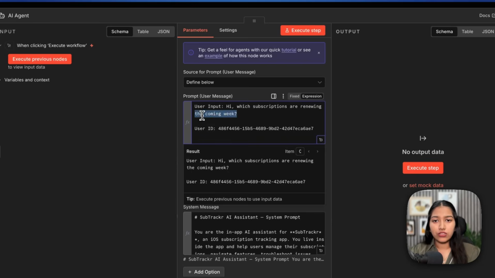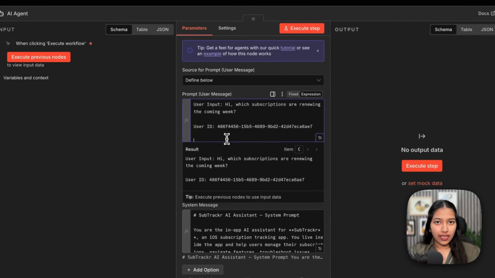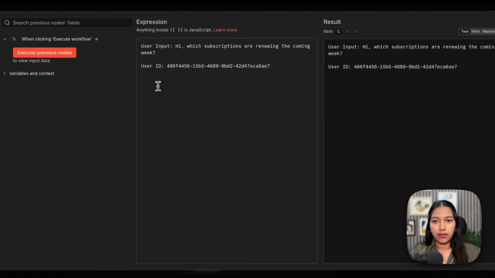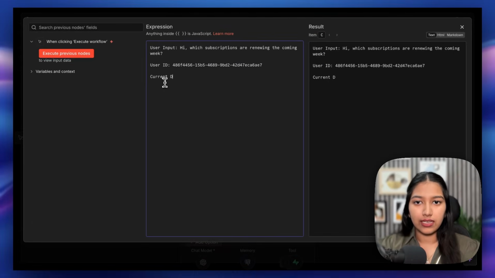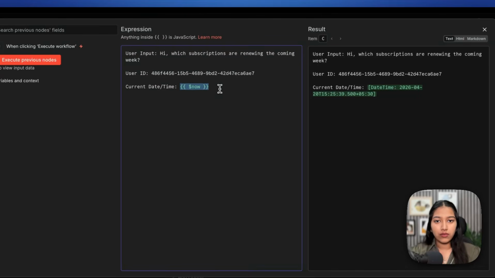And since in the user input, we are saying things like coming week, coming month, it must know the current date and time. For example, if today's date is the 20th of April, it must be able to calculate which dates are there in the coming week and accordingly filter the subscriptions which are renewing in the coming week. So to let the AI agent know the current date and time, firstly, just go to expression and open this up. Then here we are going to add current date/time. And n8n basically has a variable. You just have to put 2 curly braces and then select now.